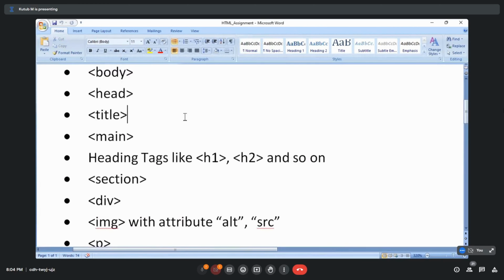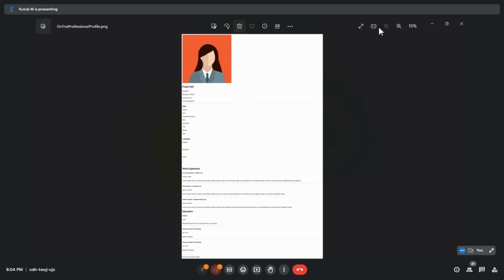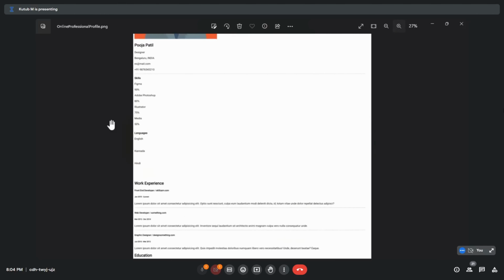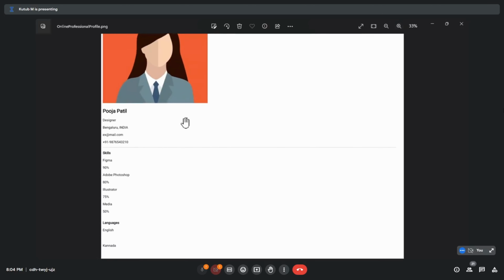All right, and the profile that we shared looked something like this. It's a screenshot, or in IT they usually call these mockups. These are the mockups of what is actually required.